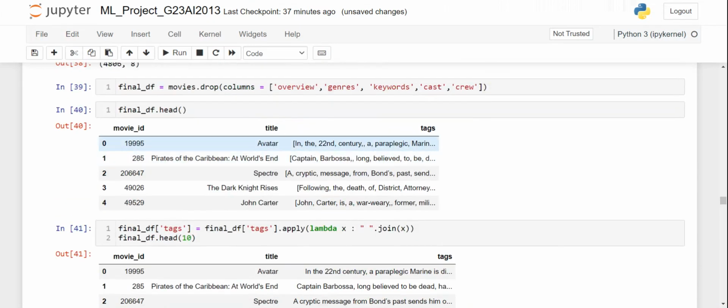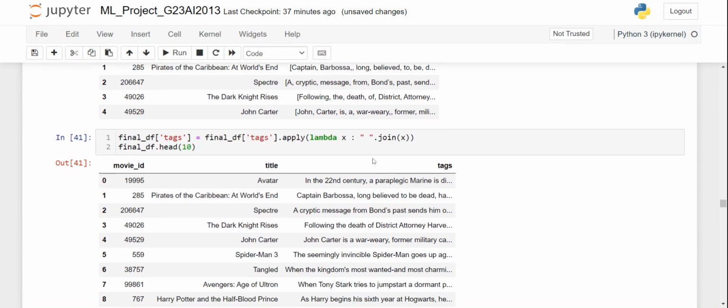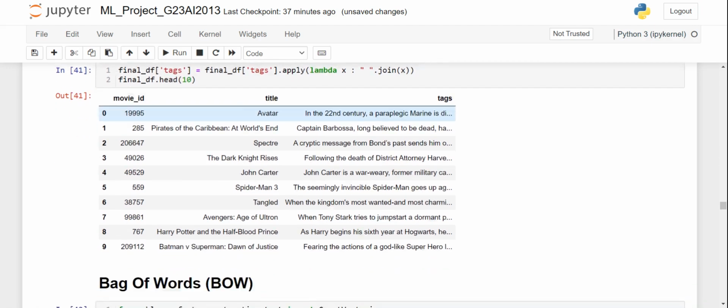So now I'm applying the lambda function to join all of them. We have them in a sentence separated by commas. Hence, I'm merging them by using lambda functions. It is joining them into one full sentence.